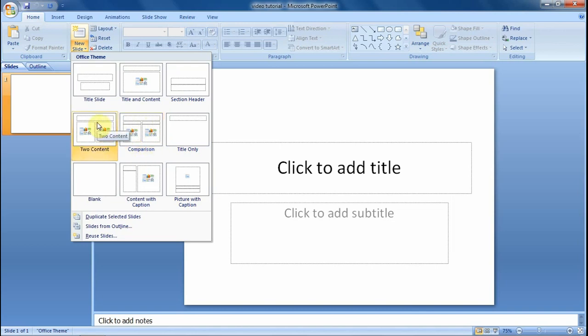Then we have got two content slide. We have got the blank slide. This one, once inserted, you will have only a blank slide without any placeholder there. Then we also have these other types of slides. So we are going to click on this title and content slide.